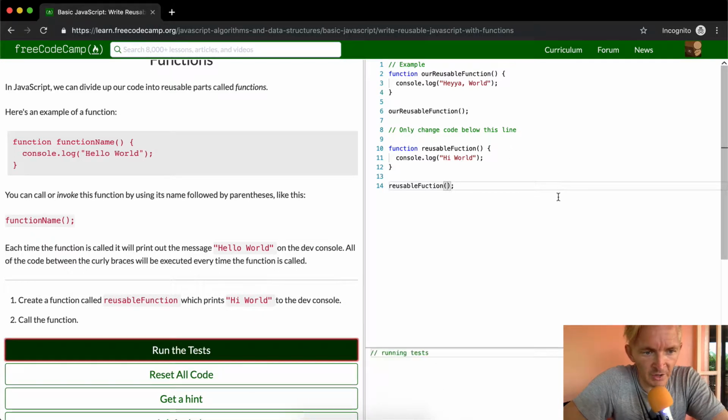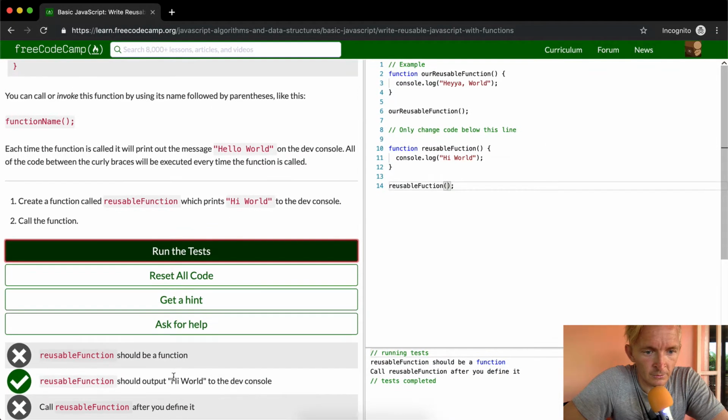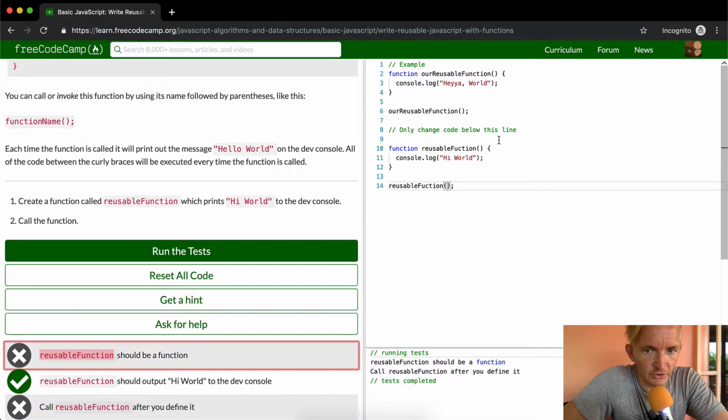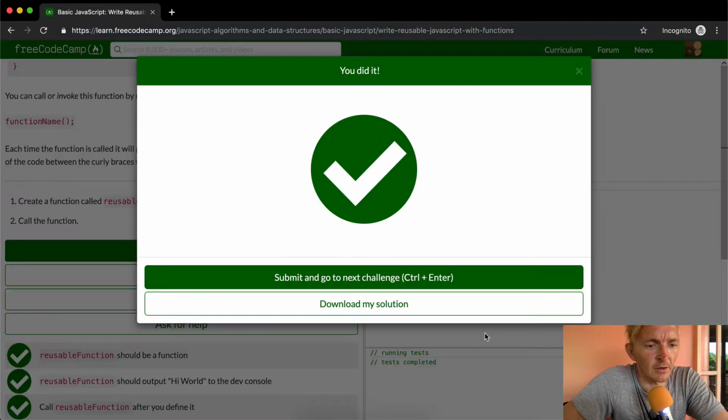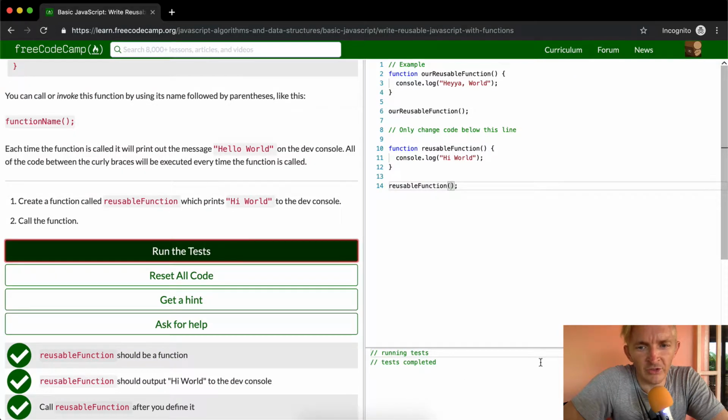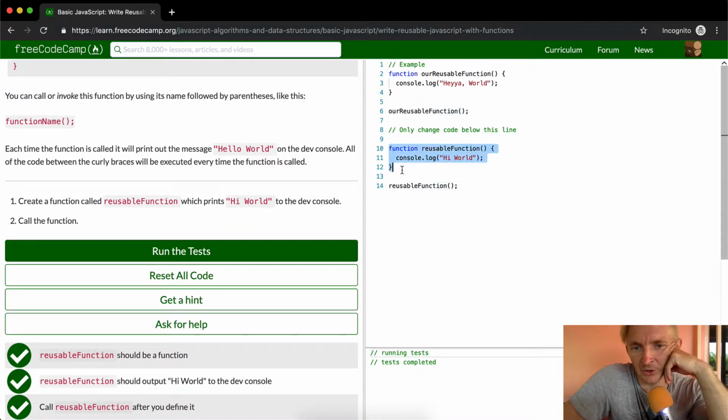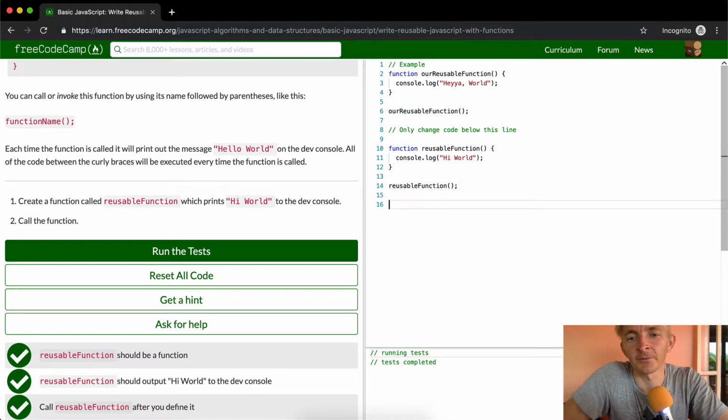So if we run the test, this should pass. Reusable function should be a function. Oh, I misspelled it. And then we want to call it after we define it. Okay, great. So I hope that this helped. The main takeaway from this is that you define functions like this, and then you call them like this.